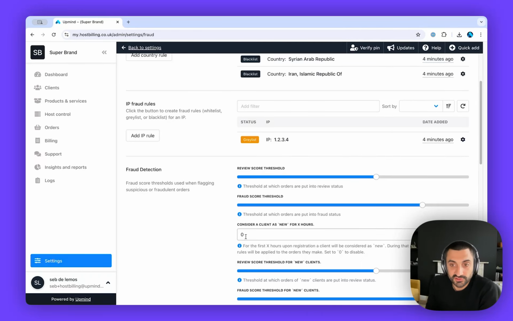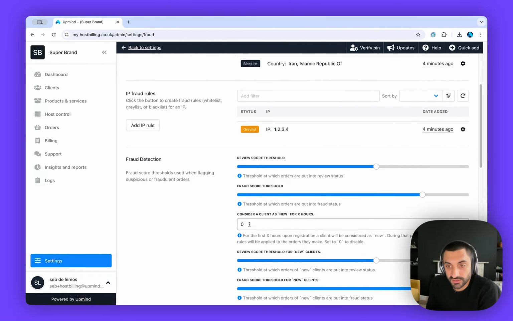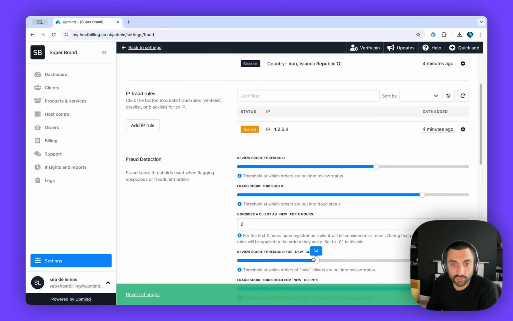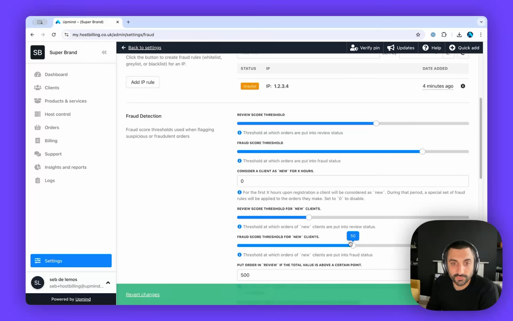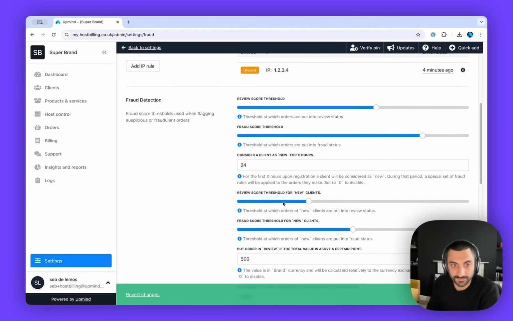So the first thing is to specify a time limit in which a new client is classified as a new client, and in that time limit to specify a different threshold and score for review and fraud orders. So for example, here they're the same, but here we could say actually new clients, if the score is over 30 or if the fraud score is over 50, I'm going to classify those as reviewed or frauded in the first 24 hours of that client becoming a client.